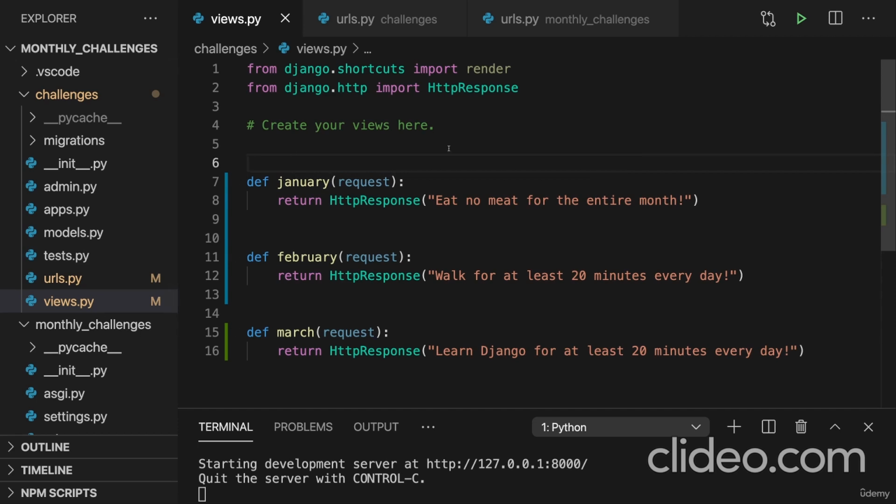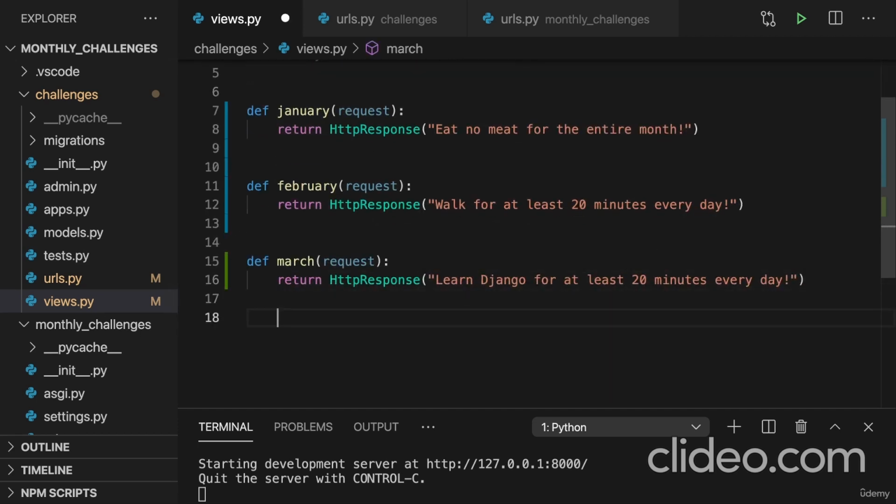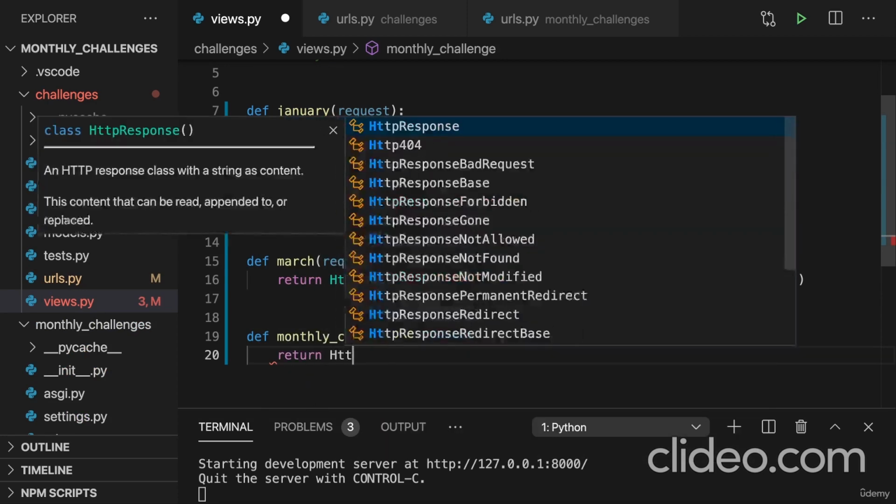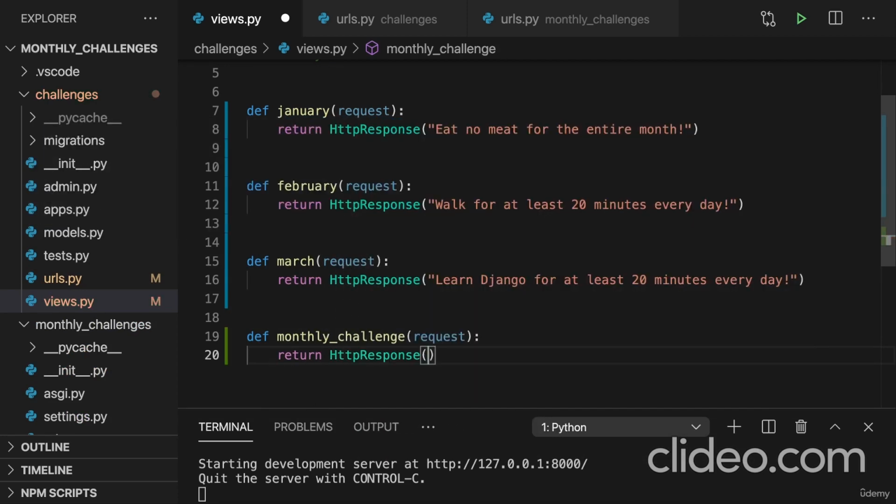We could, for example, create a new function here, which we name monthly_challenge. And we get the request here, and now we want to return an HttpResponse, but the text which we send with the response is not always the same, but instead depends on the month for which this function is executed. Now that's the next step. Let's first of all find out how we could wire up this function.